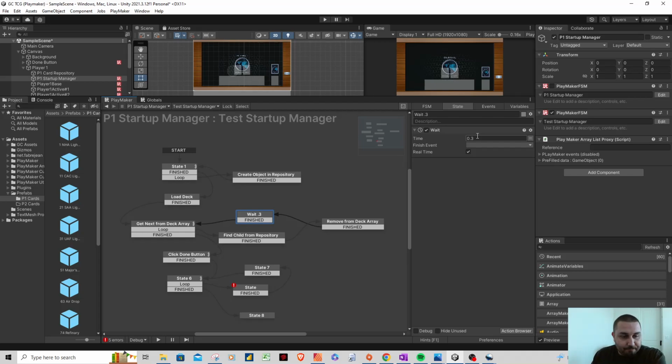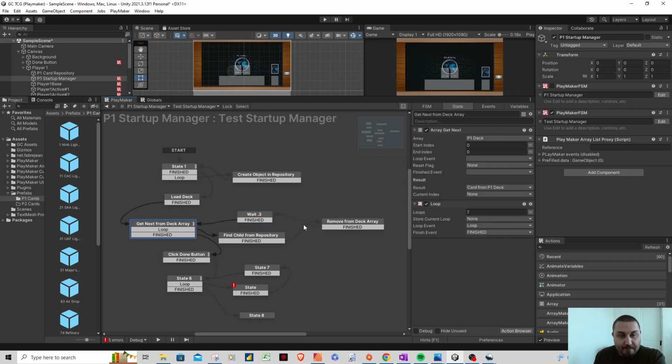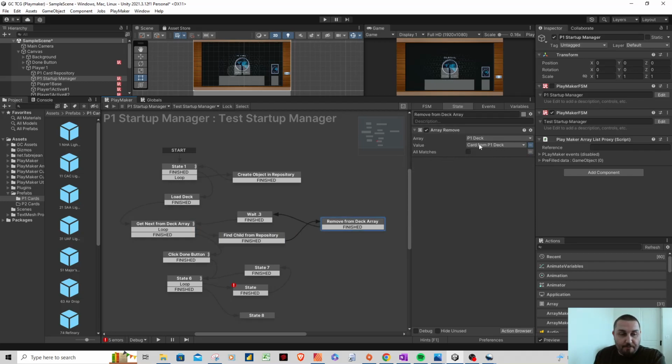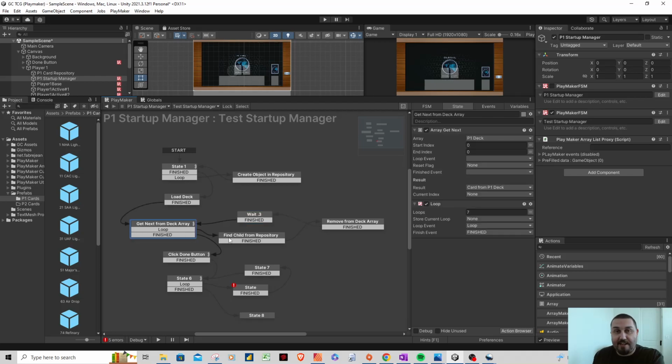That's all that is. But to complete the loop, we remove the card from the array, we wait 0.3 seconds, and then we go back to the loop and get the next card, tick off another number from this loop, and we start the loop over again, find the next child, set their parent, remove that card from the array, wait 0.3 seconds, and then do the same thing with the next object. So we'll do that 7 times, and that'll give us our 7 cards in our hand.